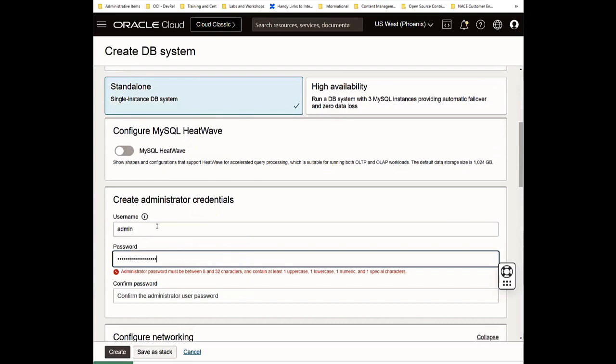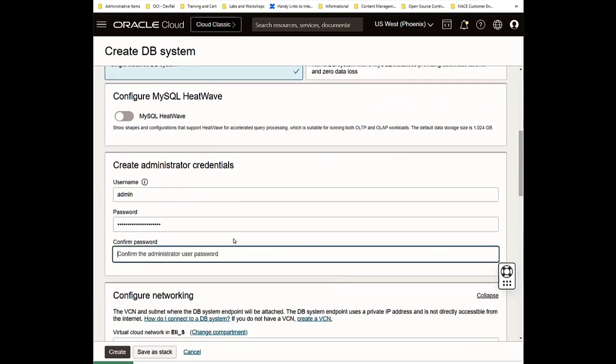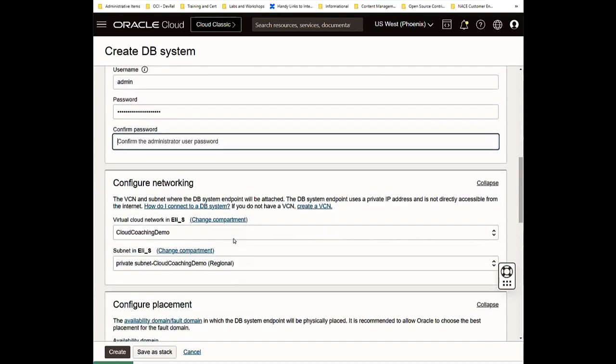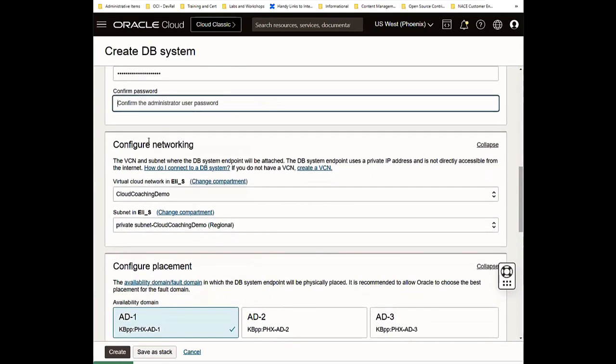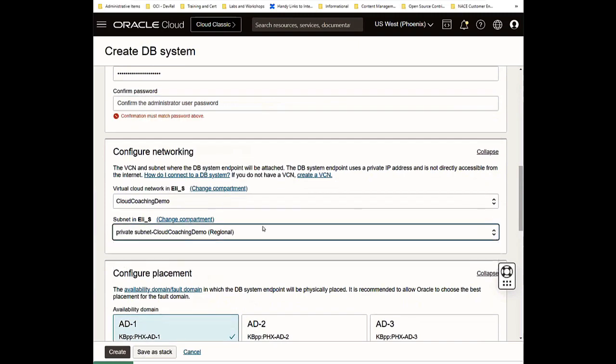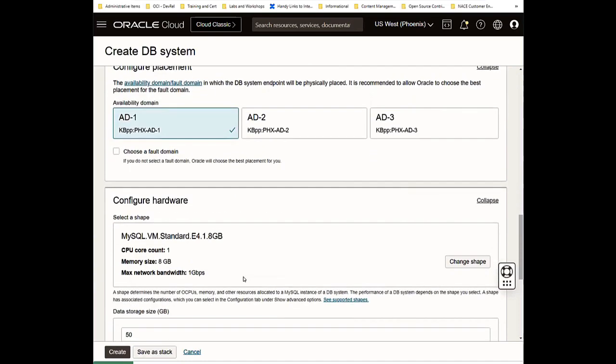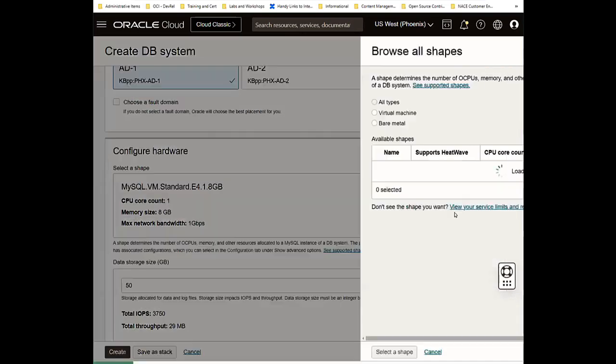And I'm just going to make this up because we're not going to actually create this here. I've already got one. And we're going to pick the network. So where will we deploy this? It's a database. I don't want this exposed to the internet, so I'll pick my private subnet. And the shape. In this case, it's dev.